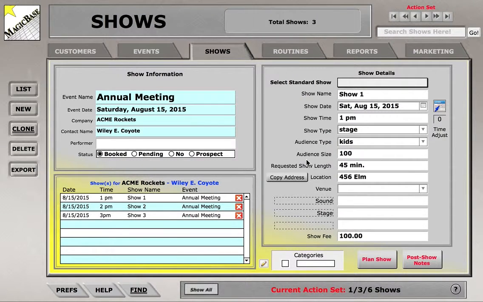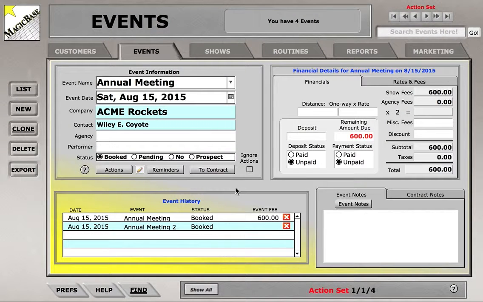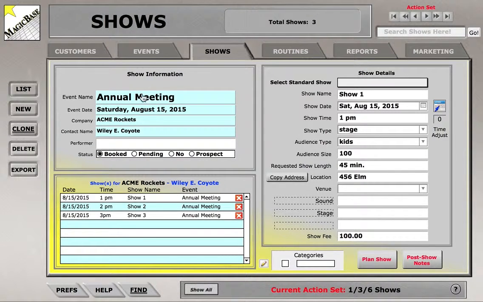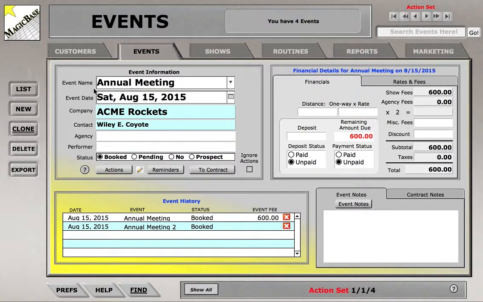Now I clicked on one of these shows here, but if I go over to events, you'll see that event also has a current action set because this single event is selected, the annual meeting, not annual meeting 2, because those 3 shows that I'm interested in here are part of the annual meeting. So that's why this is the current action set.